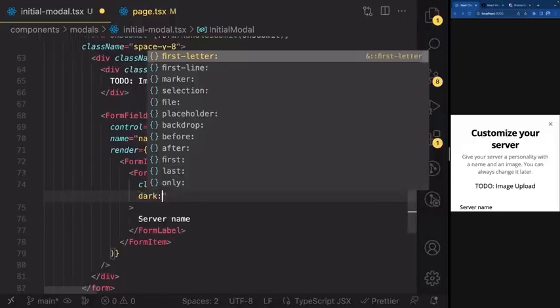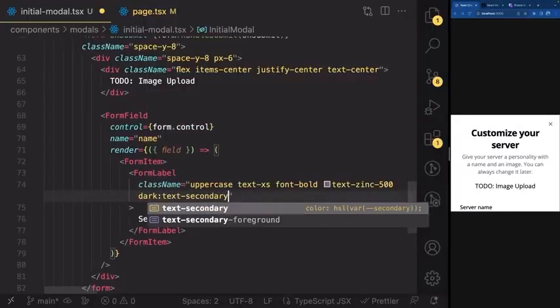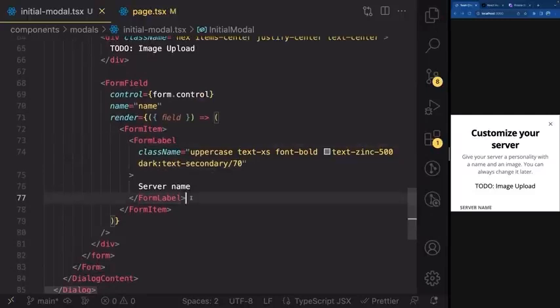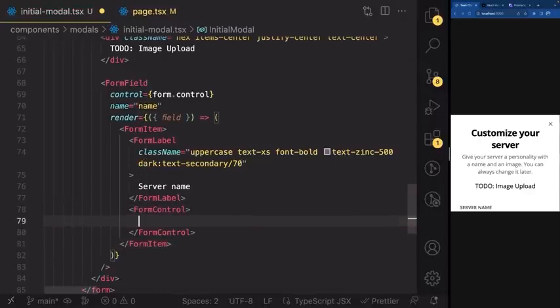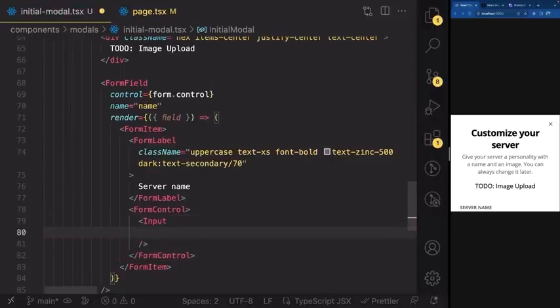On dark mode, we're gonna use text-secondary/70 like this. There we go. And below the form label, let's go ahead and add the form control. We also have that imported already. And inside of that, we're going to add our input component, which is a self-closing tag.